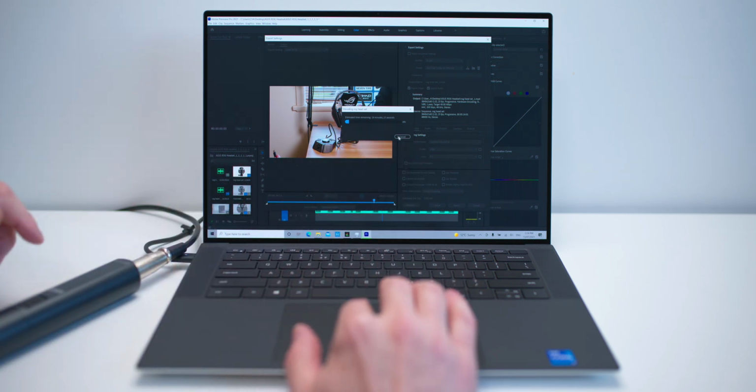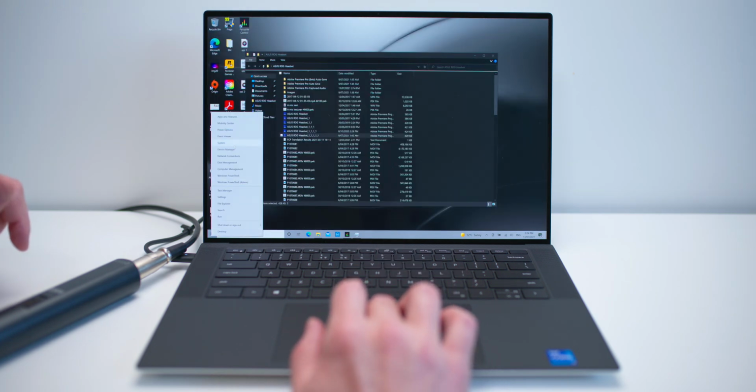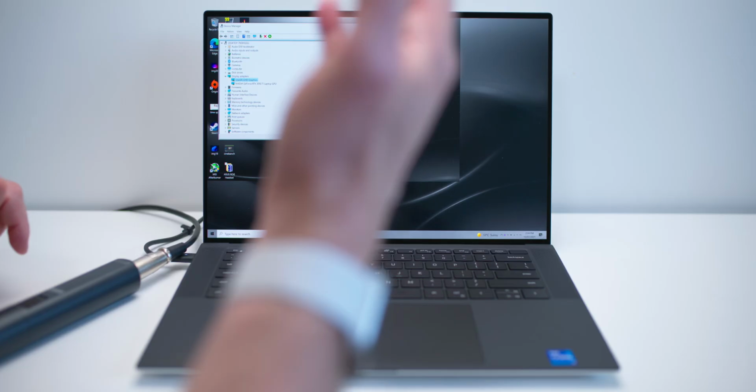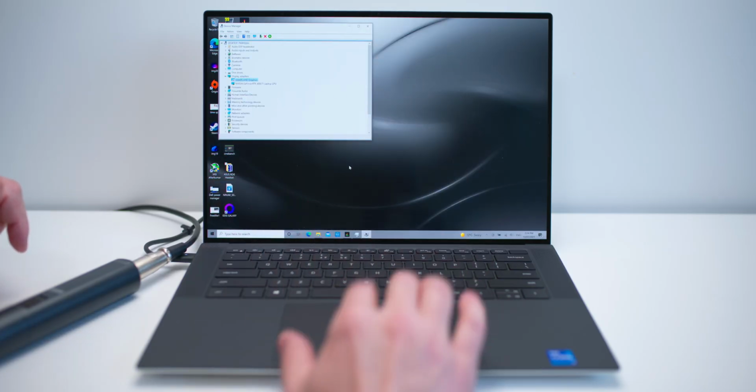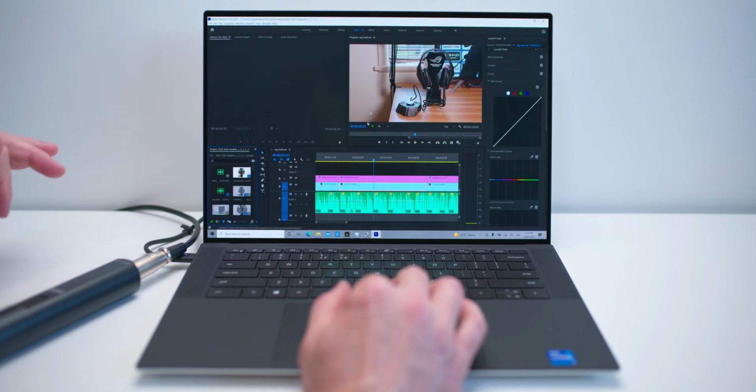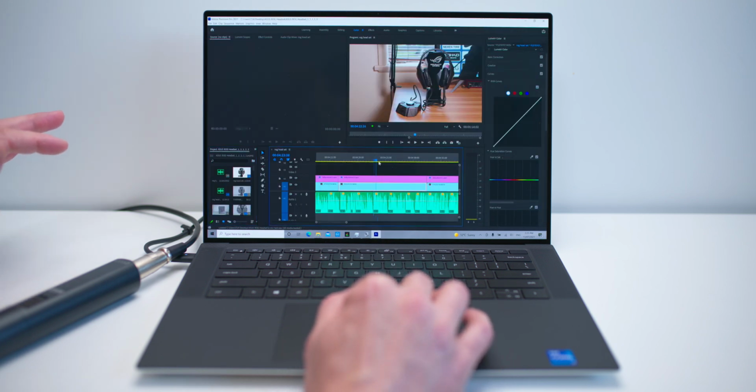So there is a way around this. What I do is go to Device Manager, go to Display Adapters, and disable the Intel HD. Let's just disable that. So I'm disabling it. The screen flickers around. Now it's using the GPU. I'm going to load that project up again.